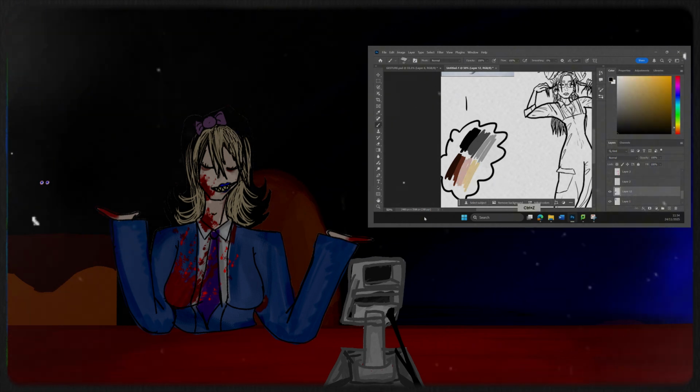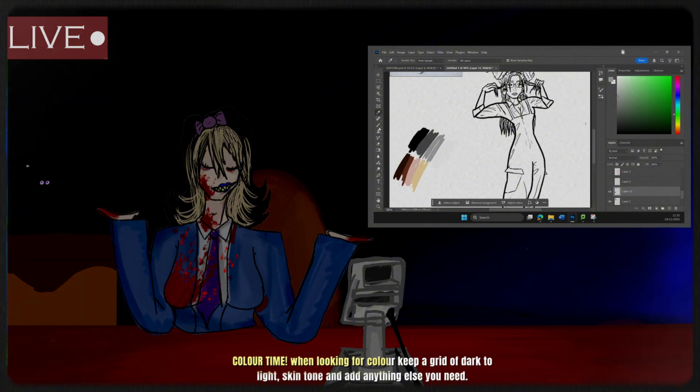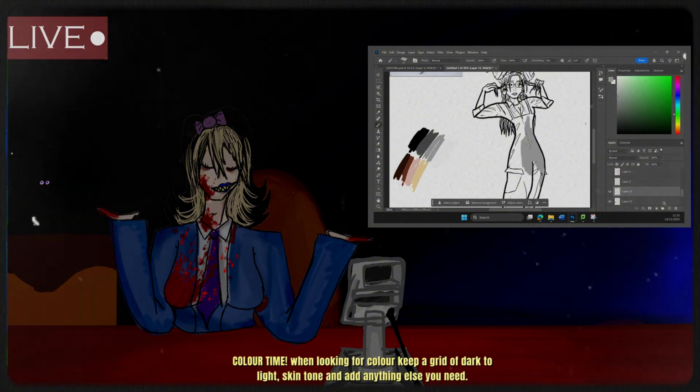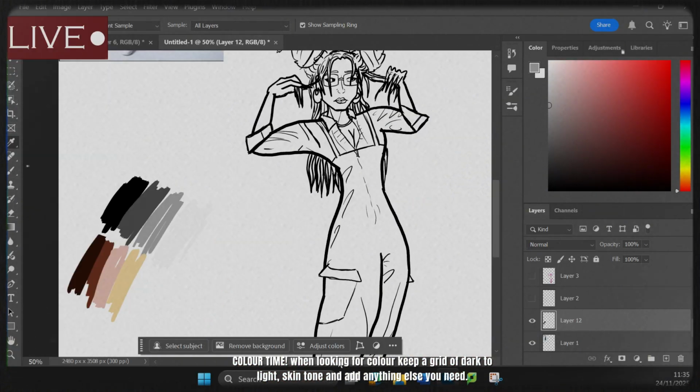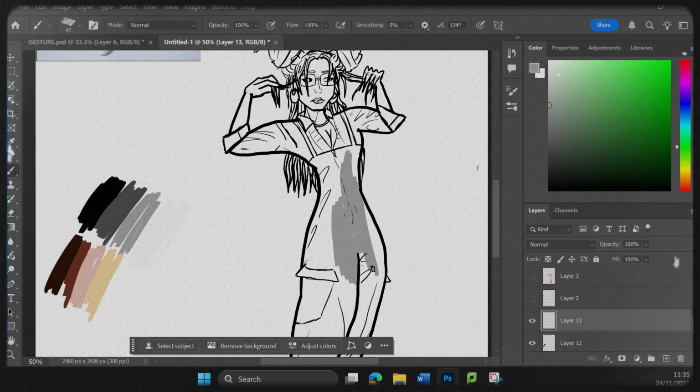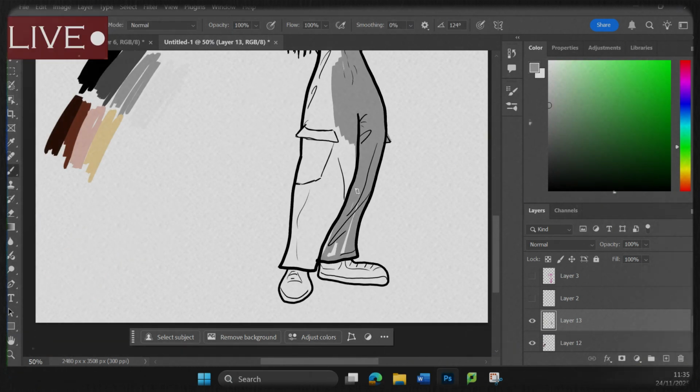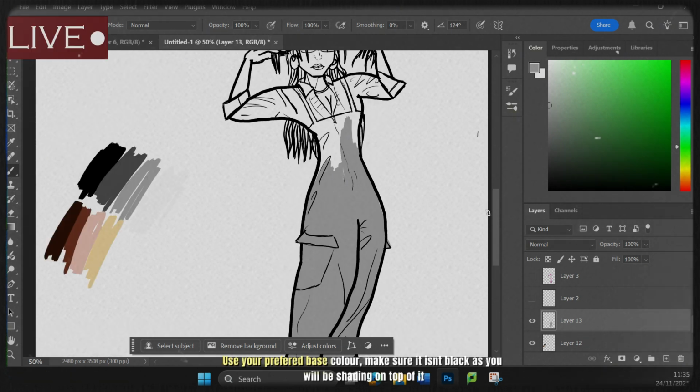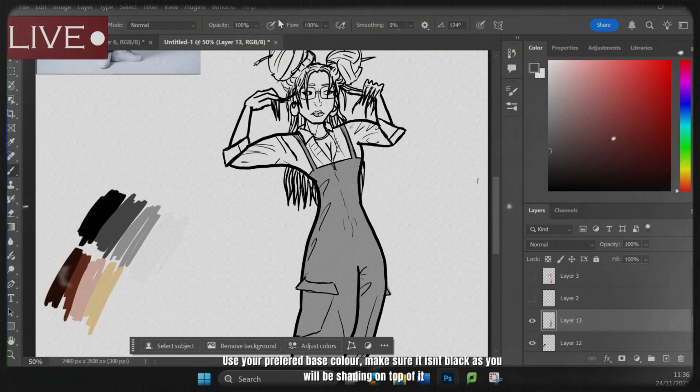Color time. When looking for color, keep a grid of dark to light, skin tone, and add anything else you need. Use your preferred base color. Make sure it isn't black, as you will be shading on top of it.